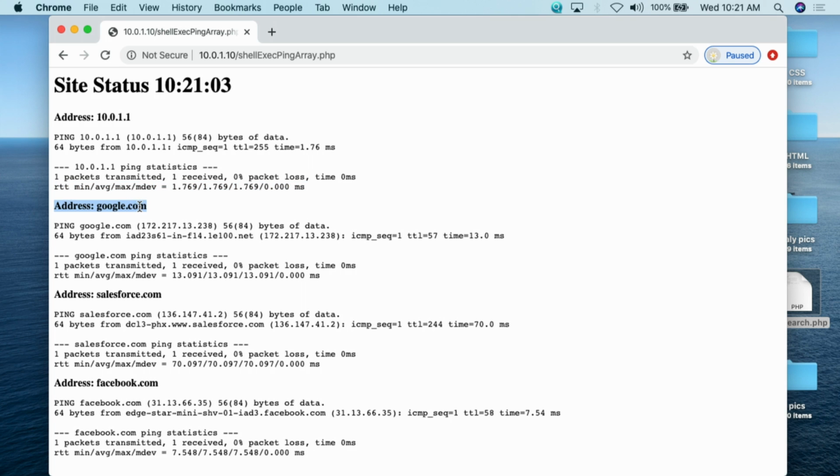Again, we go down to something like Google. Since it's Google, we actually have to resolve that domain name to get the IP address. We can see we're pinging Google. The IP address we're getting for Google is 172.217.13.238. We can see, again, some additional information, and we can know this is working. Salesforce, again, we see the IP address that we're pinging for Salesforce, so on and so forth. Facebook, again, we can see the IP address we're pinging for Facebook. And so we can have an idea of what the status is for these different sites. Again, you may run into issues.